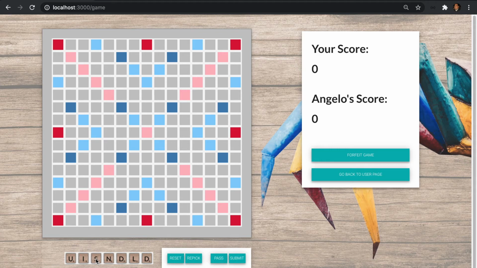At this point, we can click and drag pieces onto the game board and place them to make a word. On the control panel, we can push the reset button to pull all of our pieces back. We can click repick, and that passes our turn and draws new pieces. There's a pass button to just pass your turn to the other user. And then when you're happy with your word, you can click on the submit button. When you click on the submit button, it passes the turn and the score is tallied.